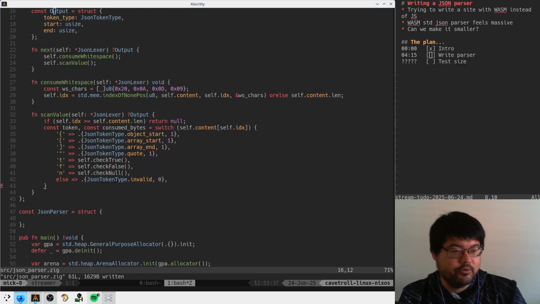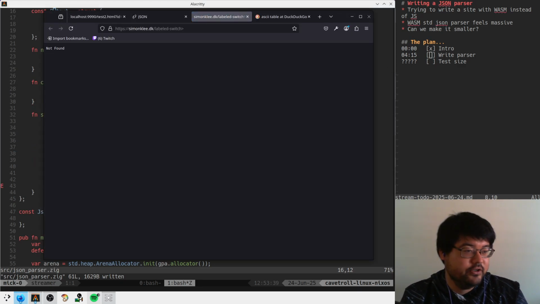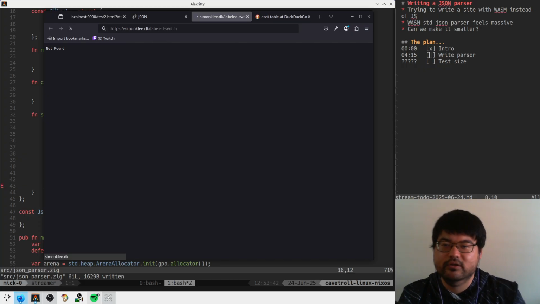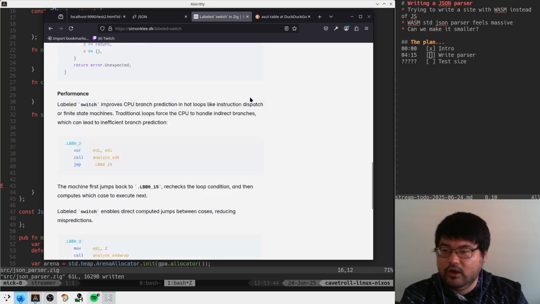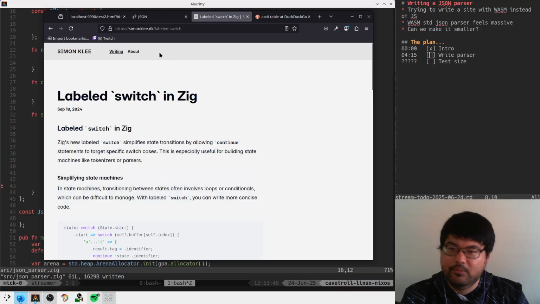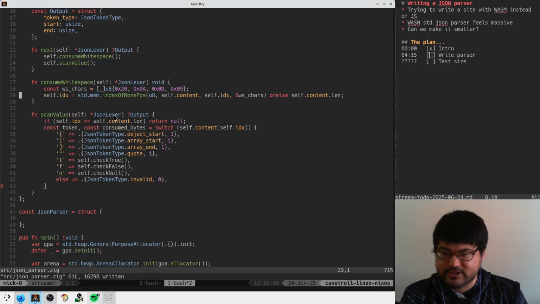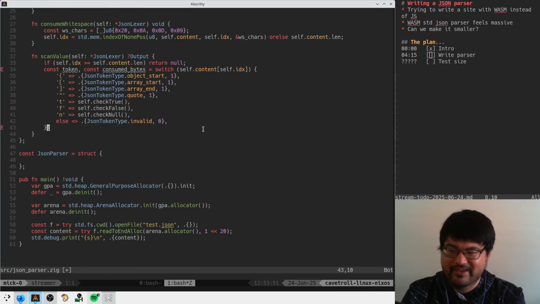It's supposed to be better code. This is a good resource. Not found. Oh, because there's a quote on the end. Interesting. Okay, I'll take a look at this later, but I just gotta focus.